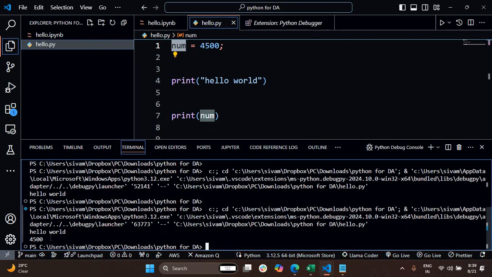Hello world. 4500, right? Understood, everyone, how variables work? I think you already have all this stuff. I'll ask some scenario based questions here. Give me a second.